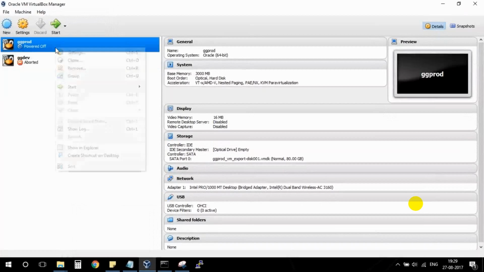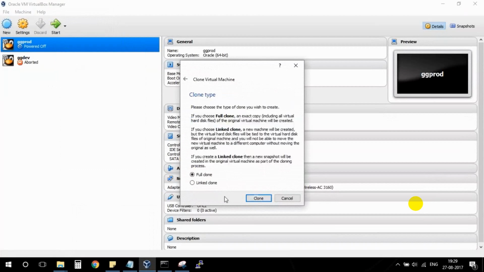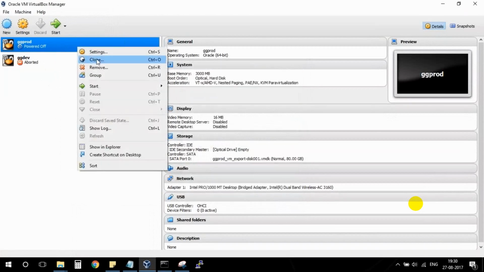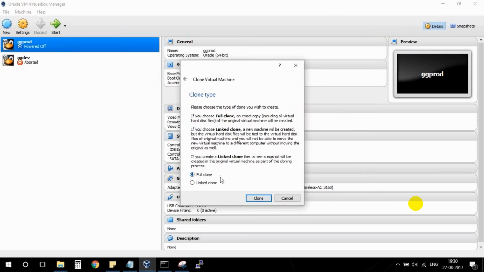What you can do is just right click, perform a clone, and give it a name like ggdev. Right now I'm giving dev1 because we already have ggdev. Click on next. So make a full clone. One minute. Did we miss one more step? In this case, you need to reinitialize the MAC and IP because two VMs cannot have the same MAC address, right? So reinitialize it, next, and then you just perform a full clone.